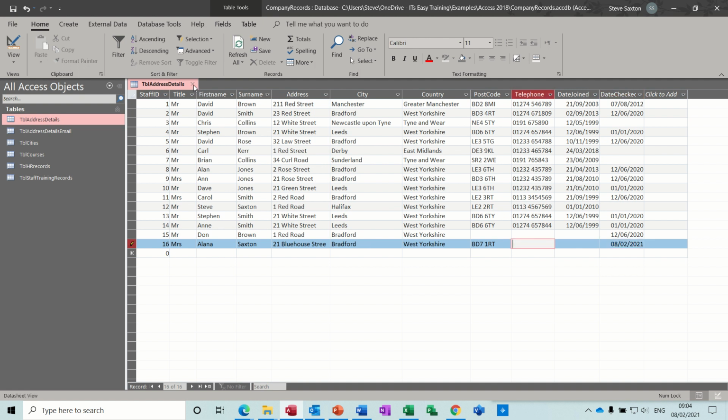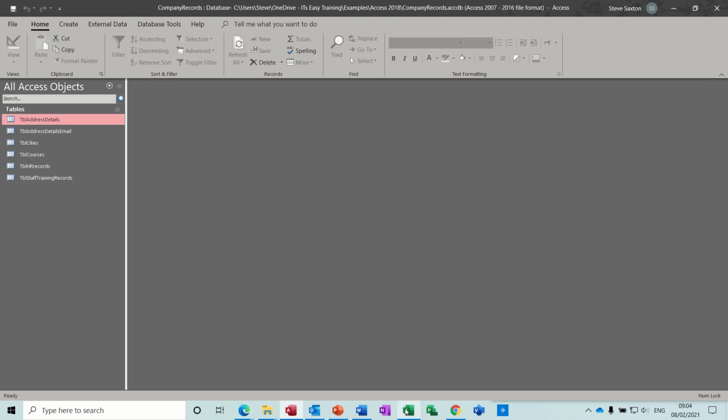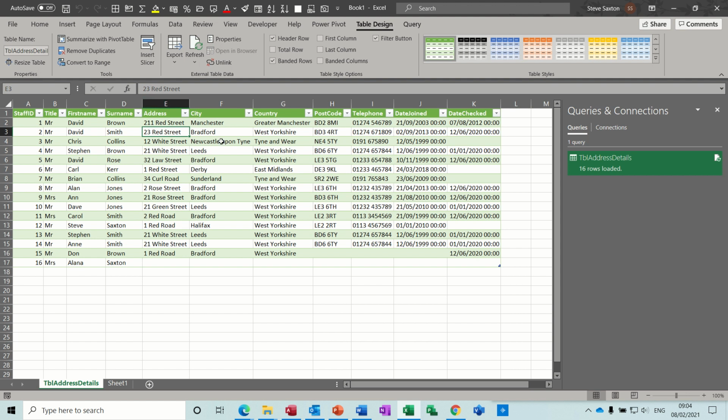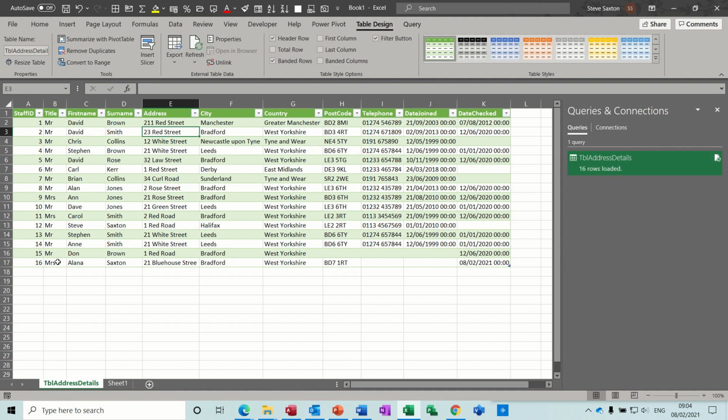So I'll close that, and then back in Excel, I'm still on the Table Design tab, if I refresh, that should refresh that address details, and you can see it there across the bottom. So that's the first way of doing it.